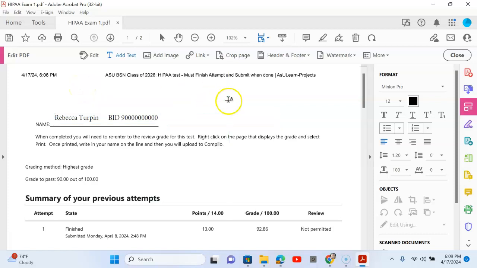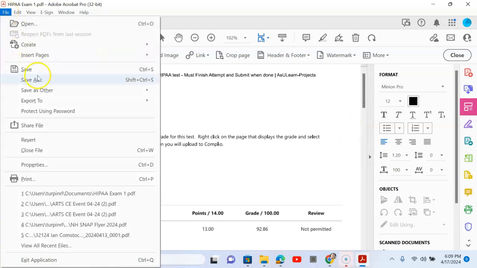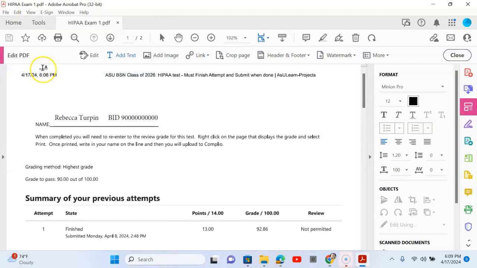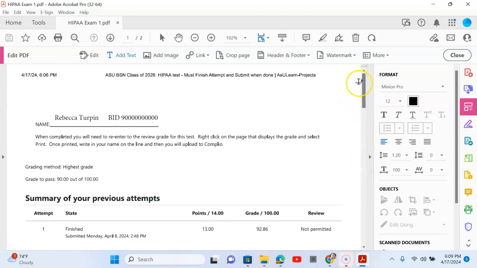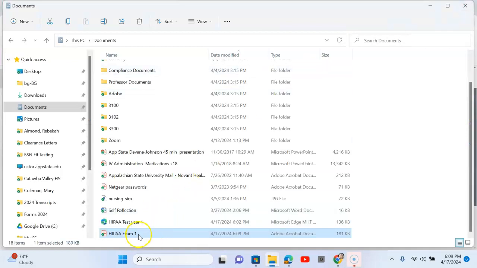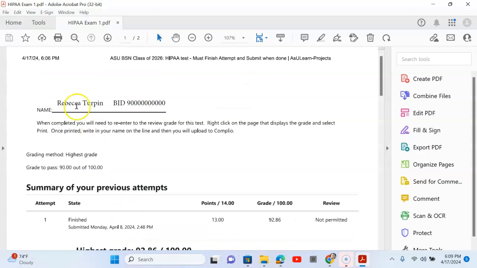And then you'll click out of that and you'll go up here and you'll say File and Save. So it will now be saved with your name and your banner ID in the same spot. So just to make sure that everything is correct, we're going to close this down. And we're going to go back into the exam form before I upload it and make sure that that's truly there. So now I know it is ready, that I can upload it into Complio.